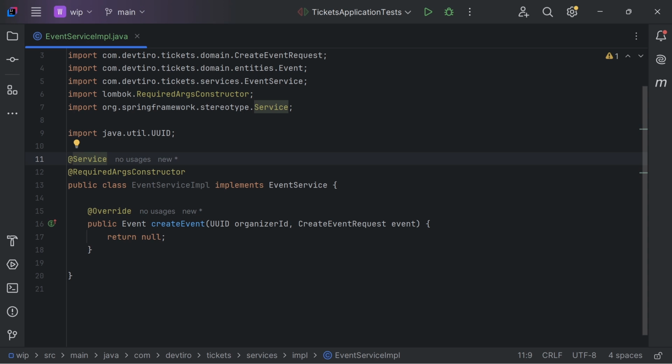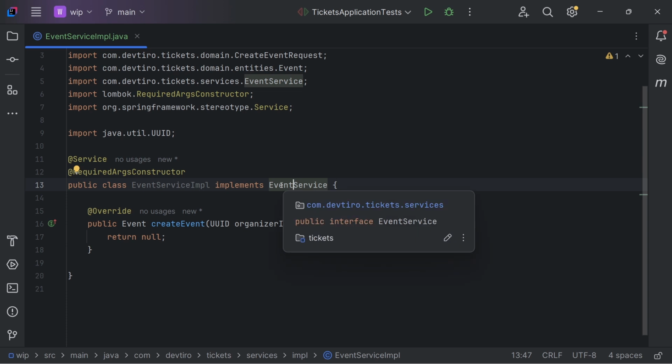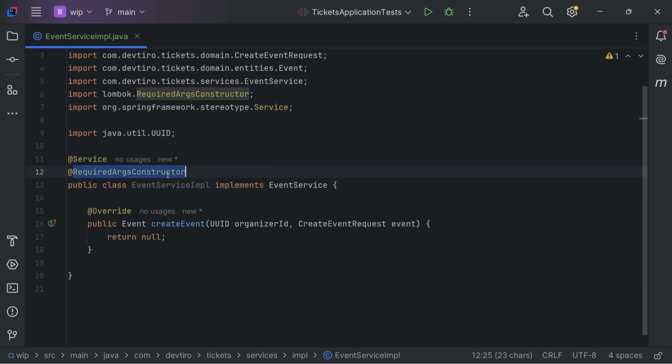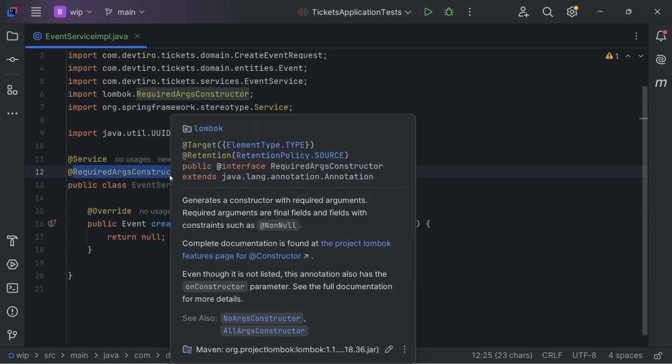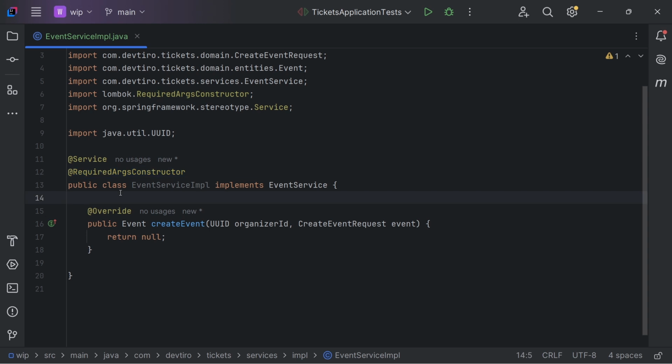The top one marks this class as a service, which will allow us to inject dependencies and also make EventServiceImpl available to inject whenever we declare an EventService or an EventServiceImpl, but we'll typically declare the interface. And RequiredArgsConstructor, this comes from Lombok, and it will generate a constructor for us based on any instance variables that we specify here that are final. And that gives us a nice clean way to create a constructor, which will then inject these dependencies for us.